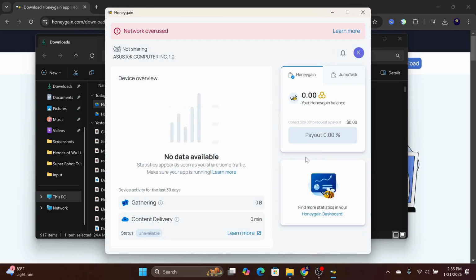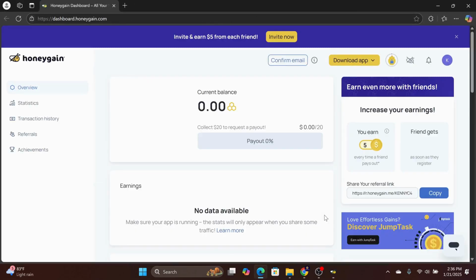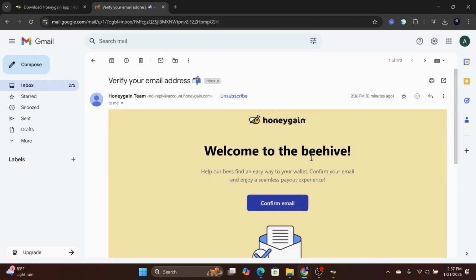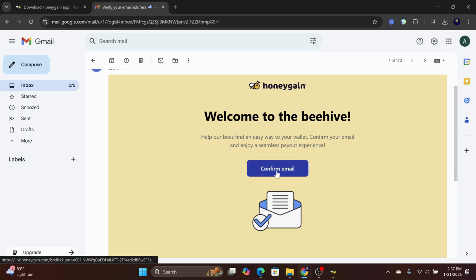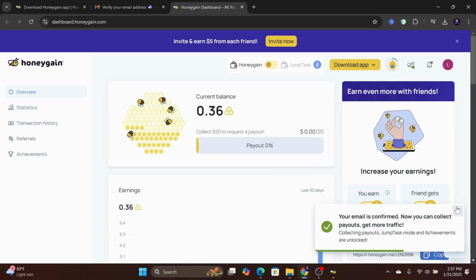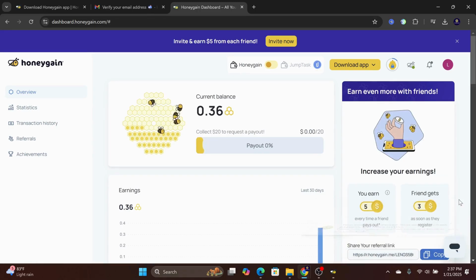Now, click on the Honeygain dashboard. This will take you to the browser version. On there, select this Confirm Email button. Now head over to your email to find the verification email. You may need to check your spam email for this. Click on the Confirm email and you will be taken back to the Honeygain dashboard on your browser.